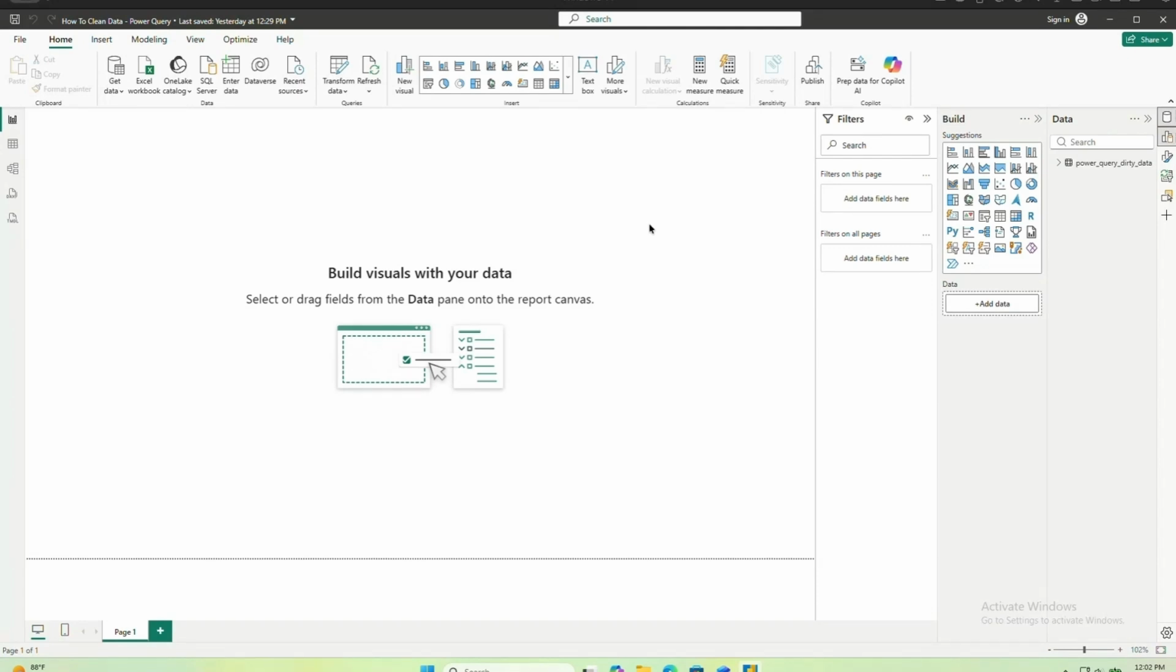Okay, so I am now sharing my screen. I've got Power BI open, and I've already pulled in the data source, Power Query Dirty Data. This is the set that I'm using.